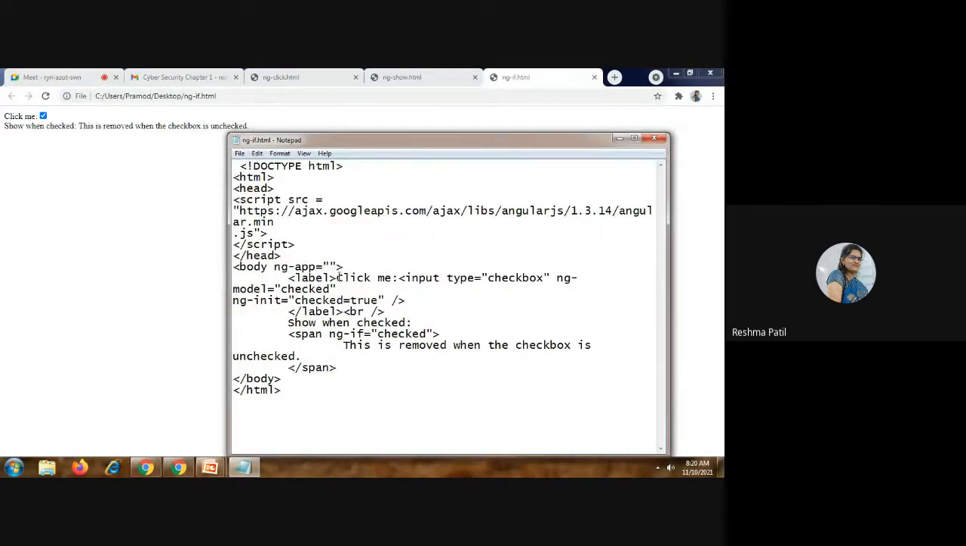This is the first text label, click me. Inside this label, one checkbox is taken. Type is equal to checkbox. That checkbox appears here. What we have written there is checked is equal to true, which means by default this is selected, checked.